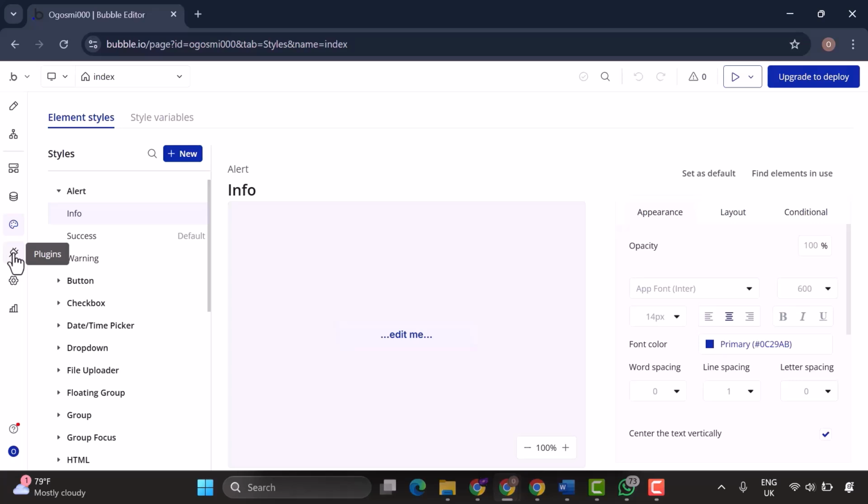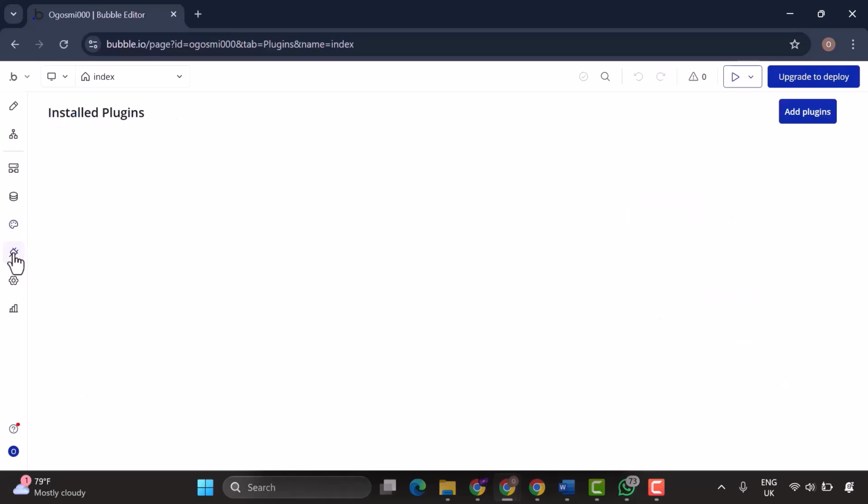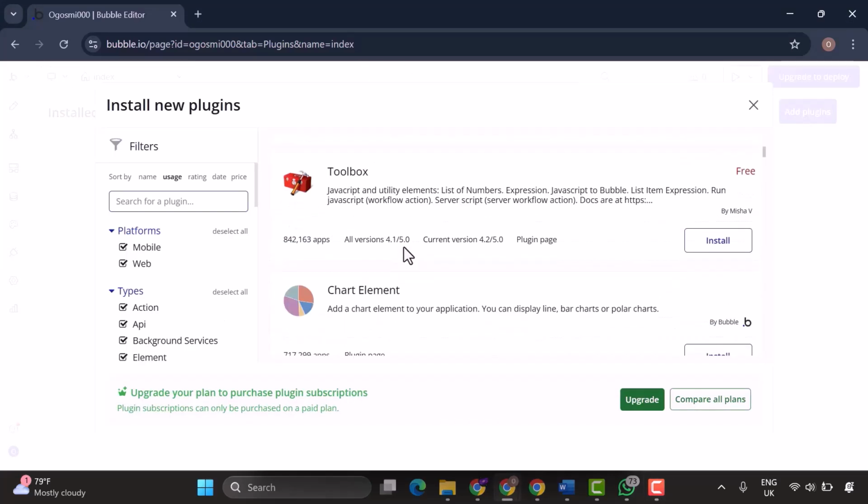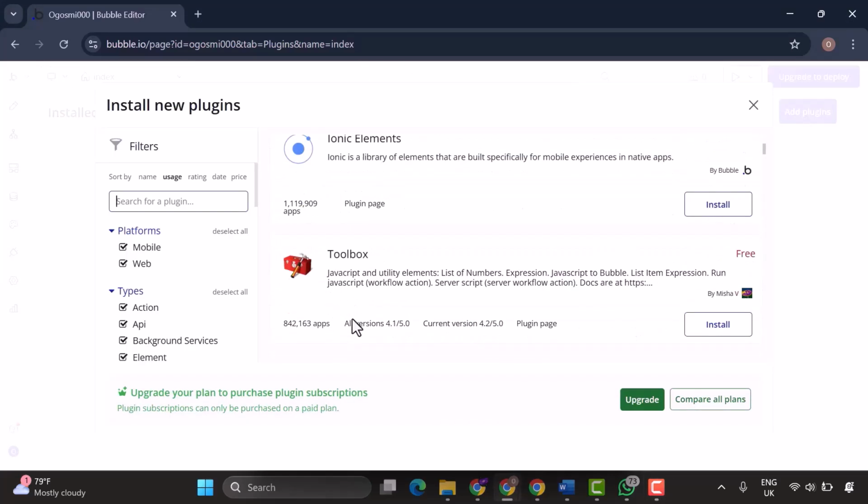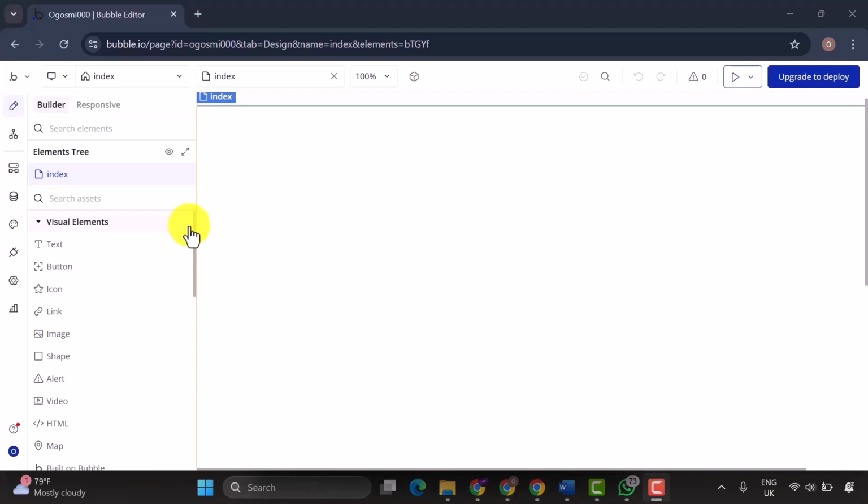We also have plugins. Plugins in Bubble are like extra building blocks. They let you add features and integrations that don't come out of the box. When you select Add Plugin, you see a variety of plugin options you can install to be used in your application. Now let's dive deep into the building blocks of your application's visual design.